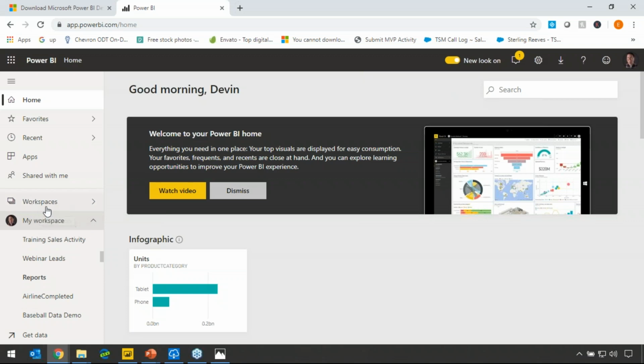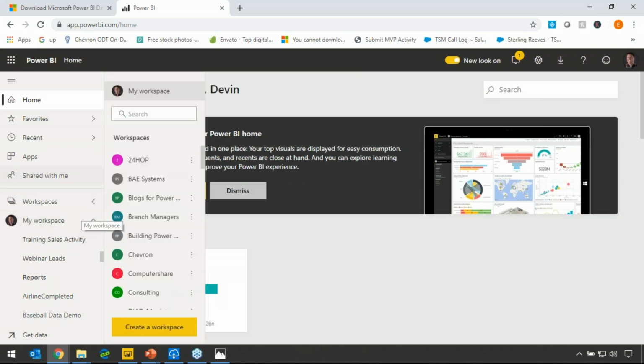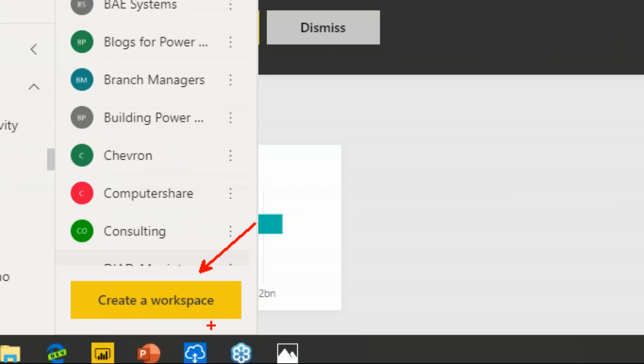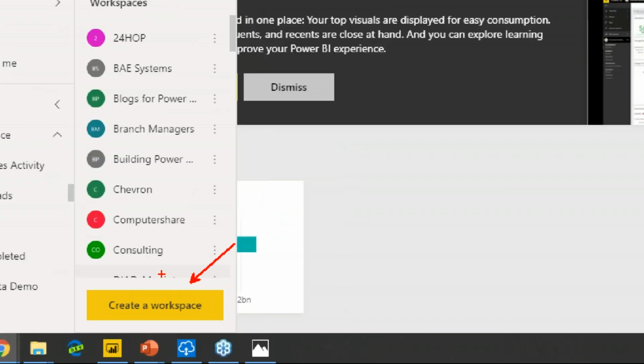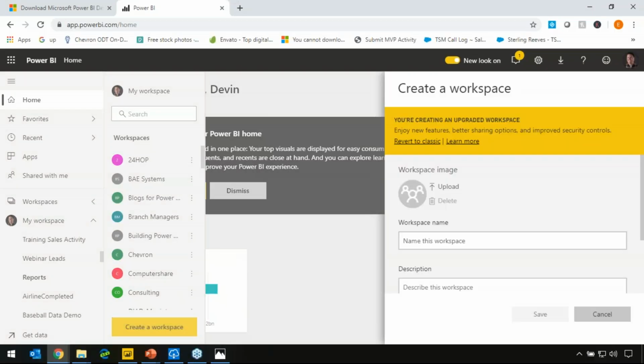All right, so let's take a look at how to create a workspace. You'll find that underneath the Workspaces section right here. If I expand Workspaces, you'll see a list of all the workspaces I have available that I can switch to. You can also search for them up top. But in my case, I want to create a new workspace, so I'll hit Create a Workspace on the bottom.